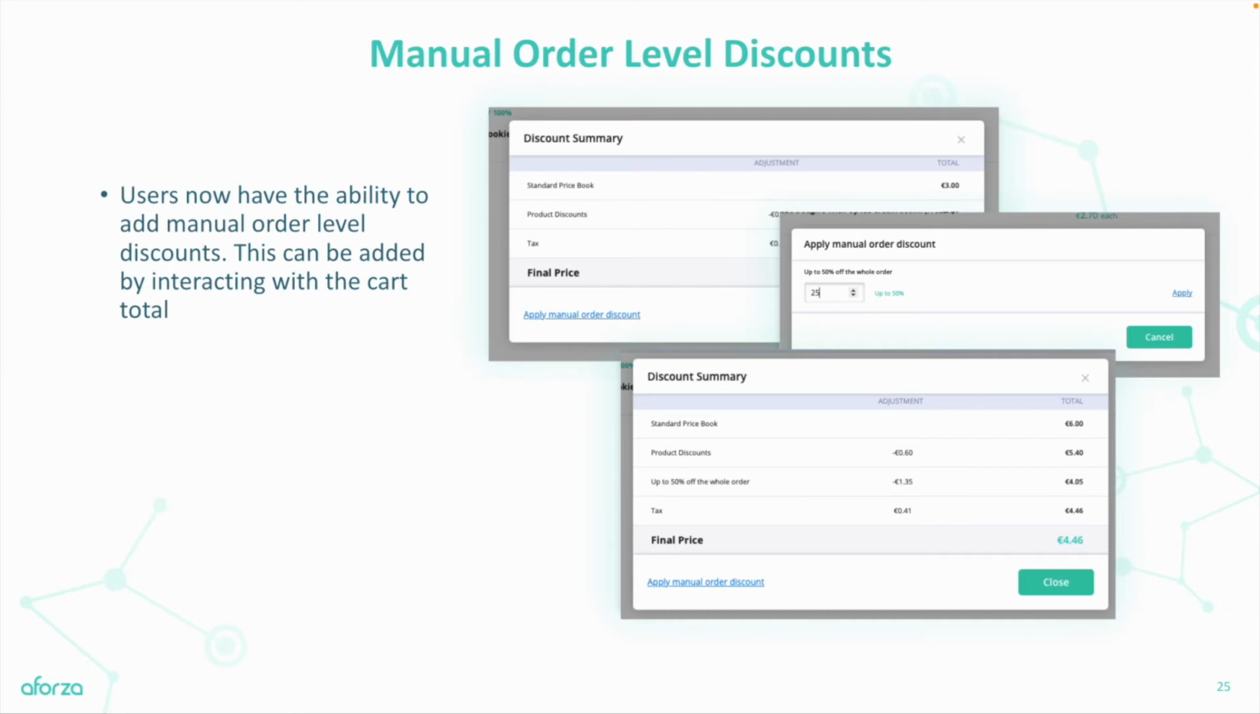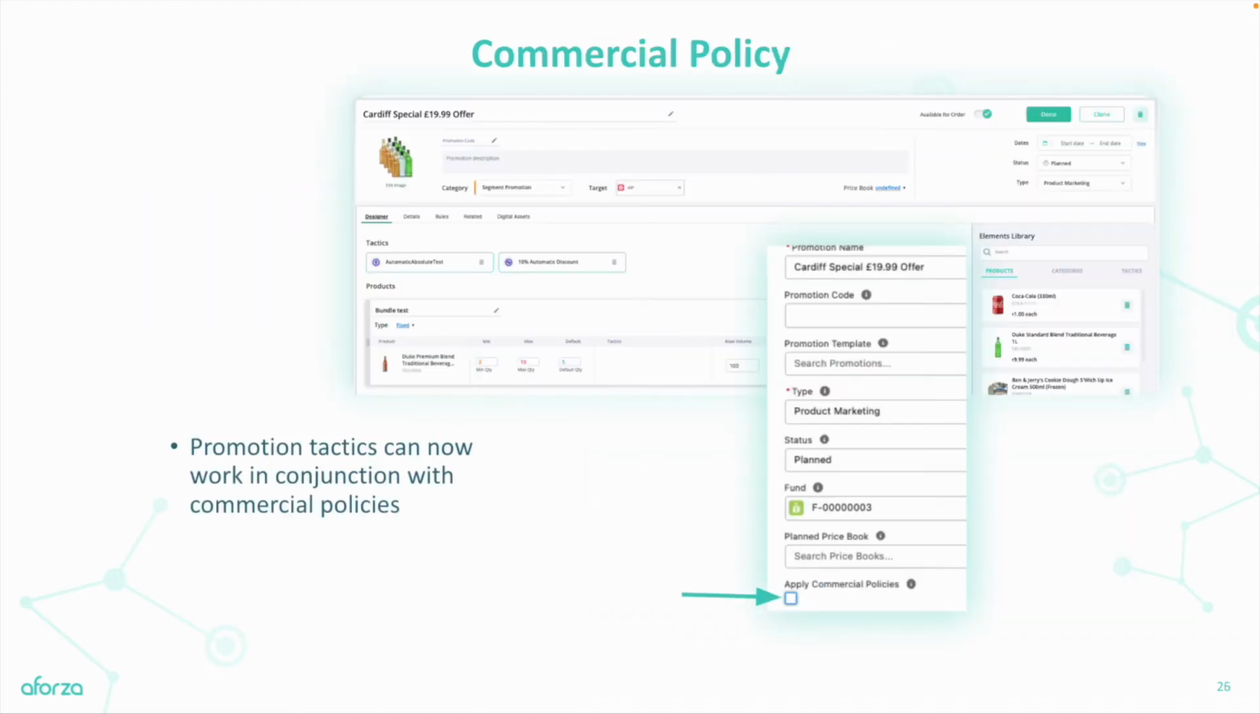But that's not all. We now also support promotions and commercial policies working together, offering strategic and tactical financial alterations for groups of customer accounts rather than through individual account applications. This essentially means you can target huge groups with the right prices at the right time with little to no effort.